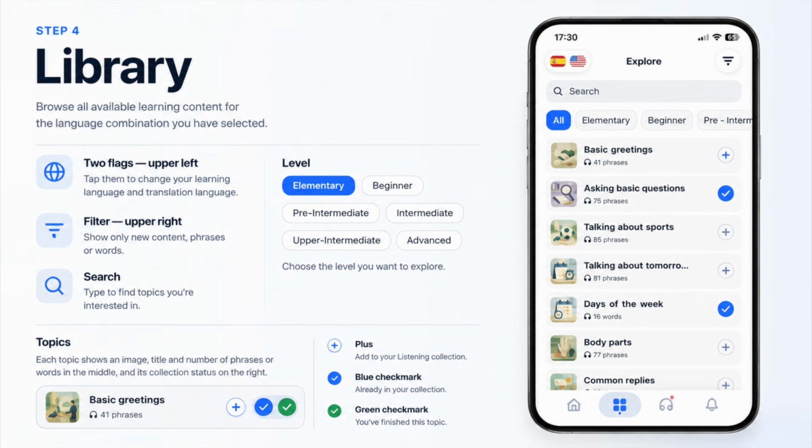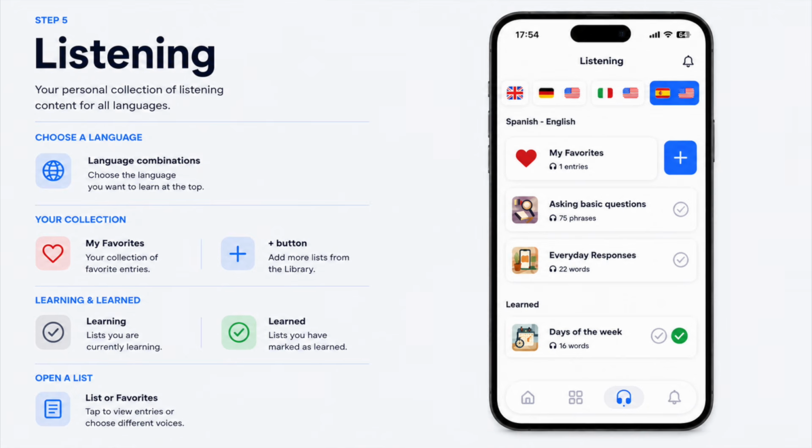Step 4. The library is where you find new content to learn. Choose your language combination at the top, then browse the available lists or use search and filters to find something that interests you. You can also choose a level to find content that matches your current ability. When you find a list you like, open it to preview the content and add it to your personal listening collection.